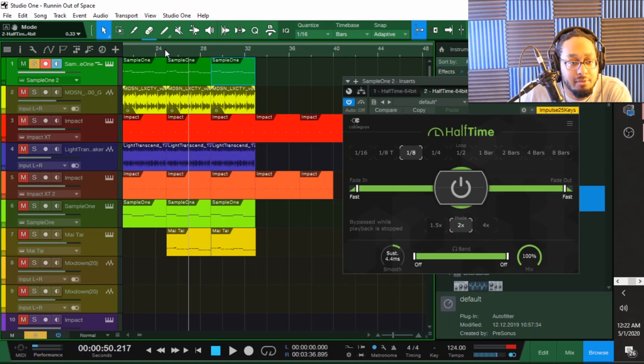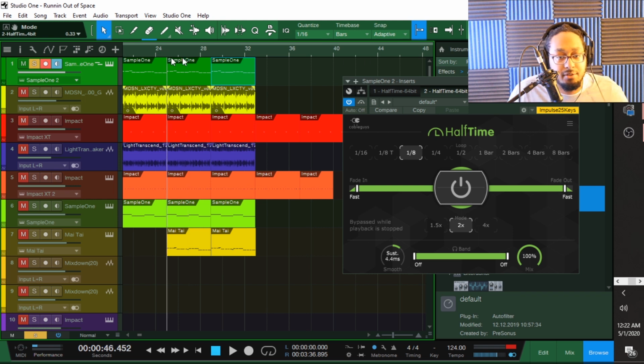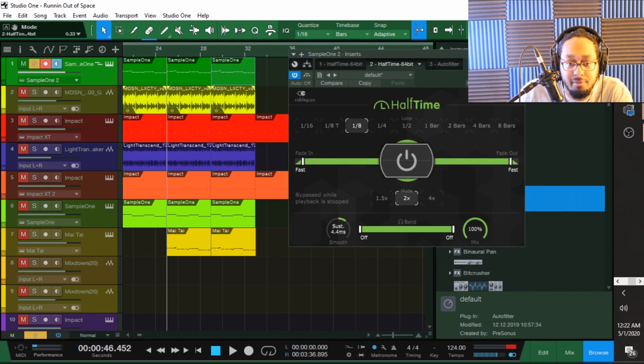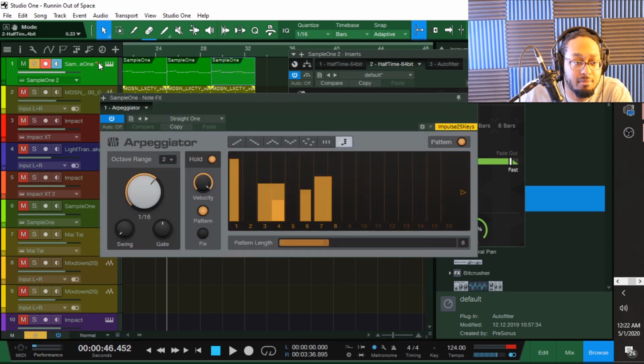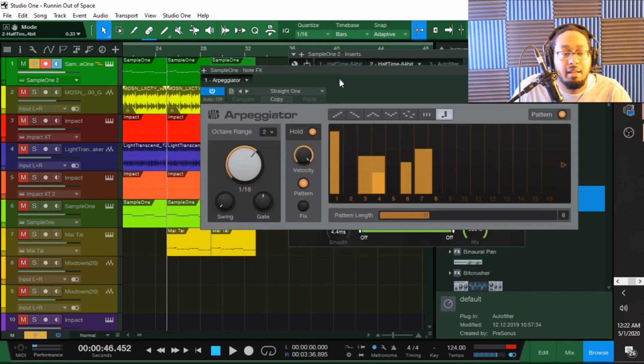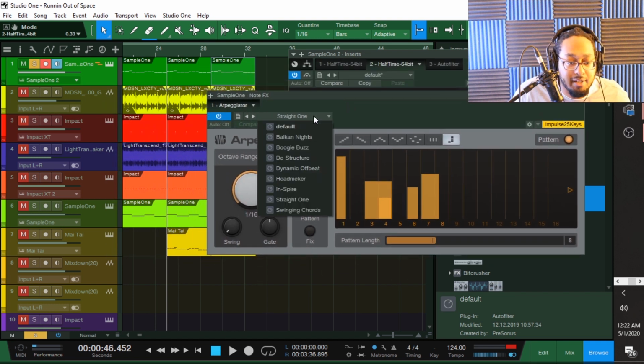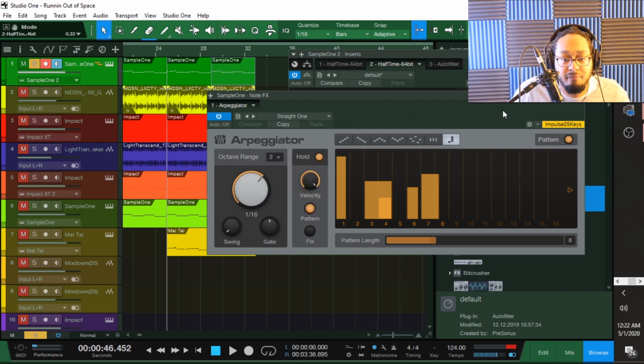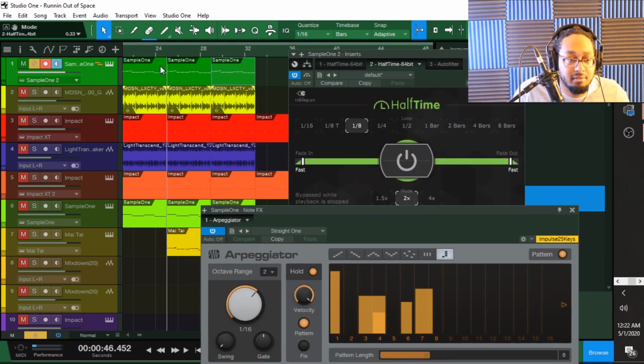All right, so I had to take a second and figure out what it was that I actually did. Basically, as I was saying before, I used Halftime and I put it on 1/8, and I also used an arpeggiator, and I used this default setting that's in Studio One called Straight One. So with these two effects, it sounds like this.